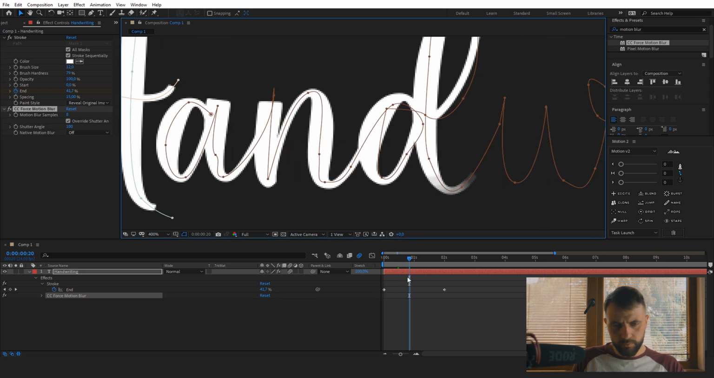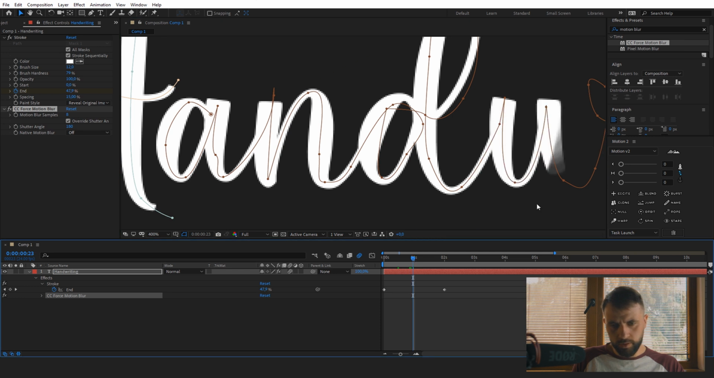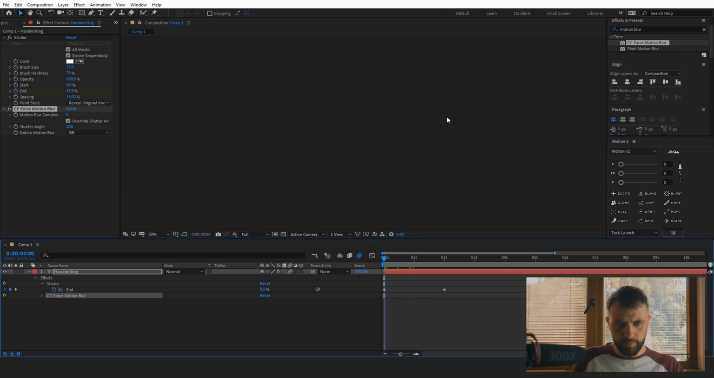Okay, so there you have it. You get a bit of a motion blur. It's going to look a bit better. And you can play with the keyframes, but generally this is the handwriting effect.